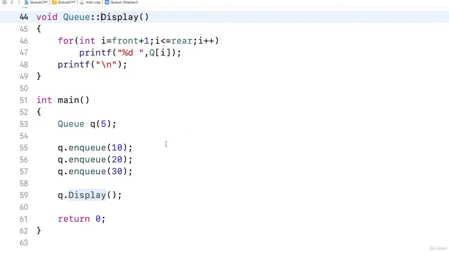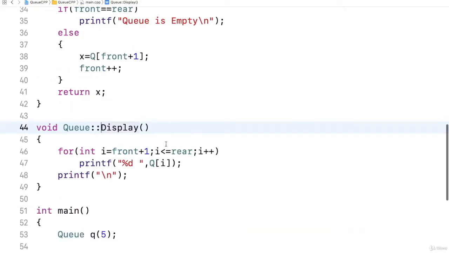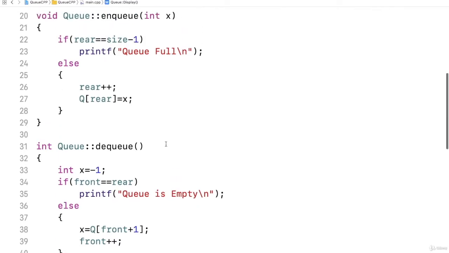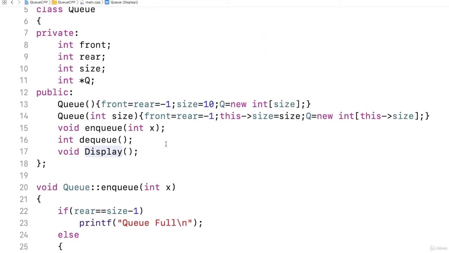I guess this is sufficient. So you can write down a class and you can test all the functions by yourself. I have tested only enqueue and display function. And one more thing, this class can be converted using a template. You can make it as a generic class. Already I have shown you quite a few times how to convert a class into a generic class.